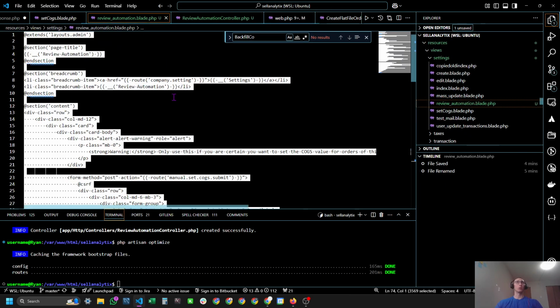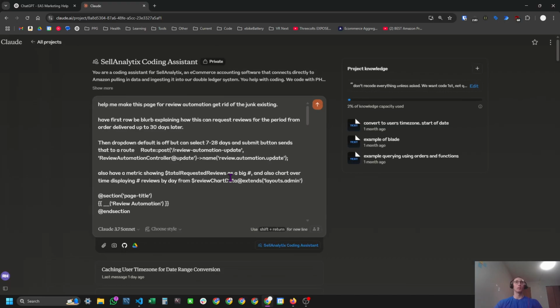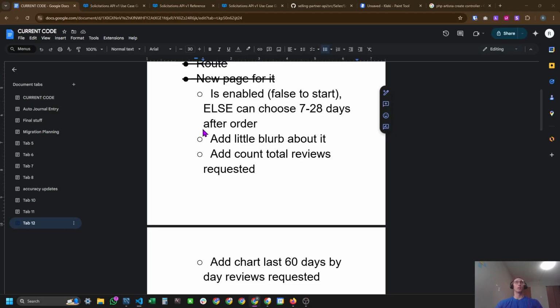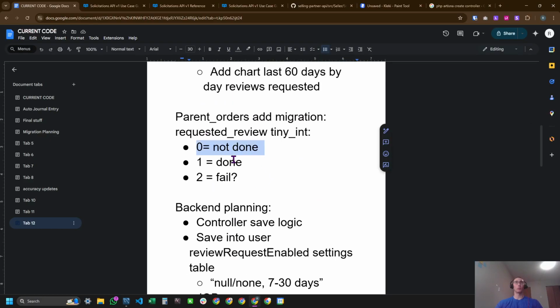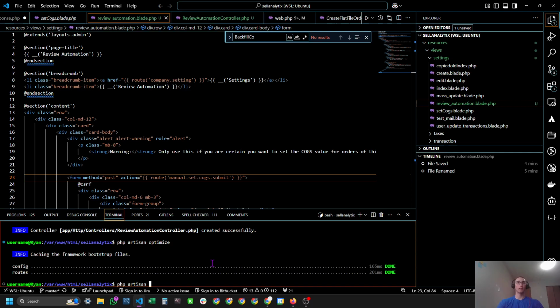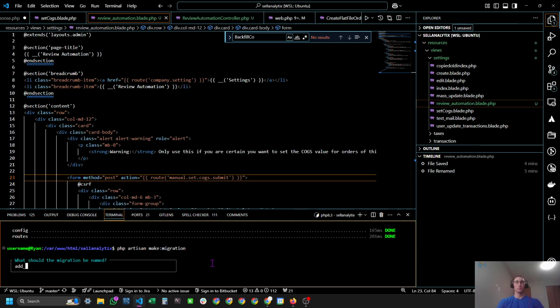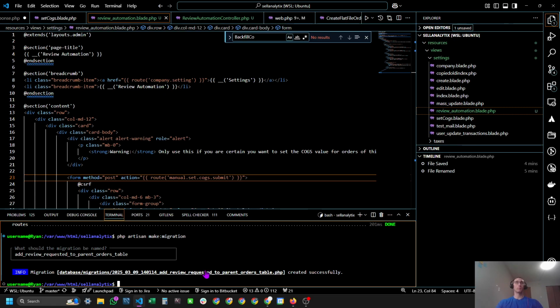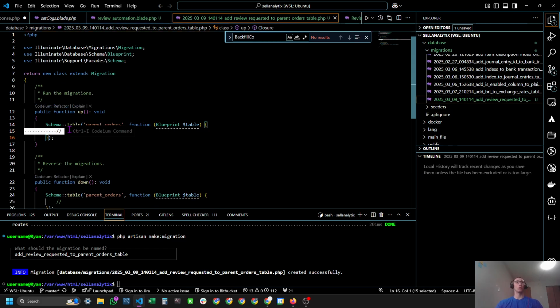Let's just paste this thing in there. See what it does. And then we also want to start adding to the parent orders. I'm going to add this tiny integer. Let's go PHP artisan make migration. Let's add review requested to orders table. Let's do that. Boom. Parent orders. Let's go.